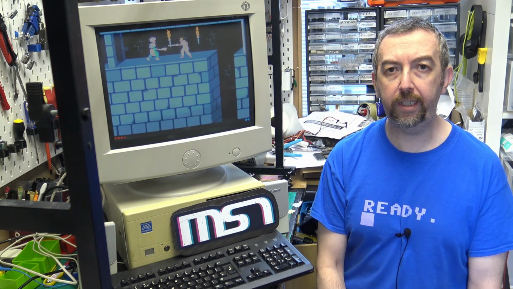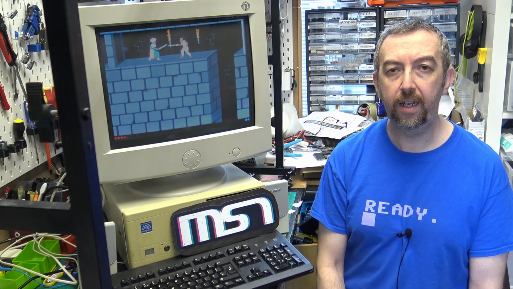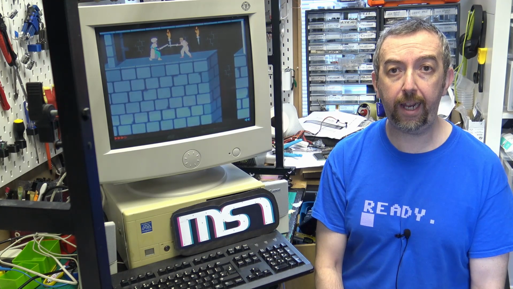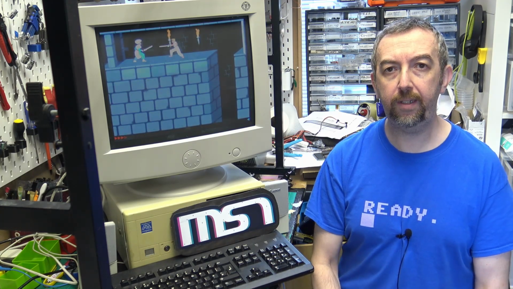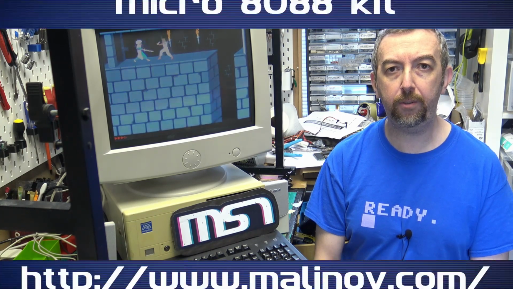This part will be covering the IDE controller, then there'll be a second part for the sound card, a third part for the 8088, and the last part will be putting it all together and doing some testing. So let's have a look at the kits that we need to build.